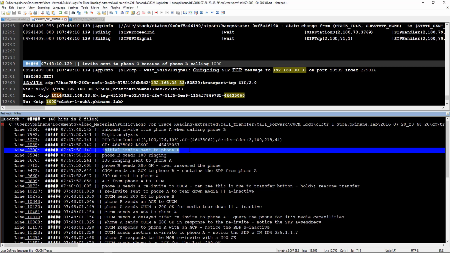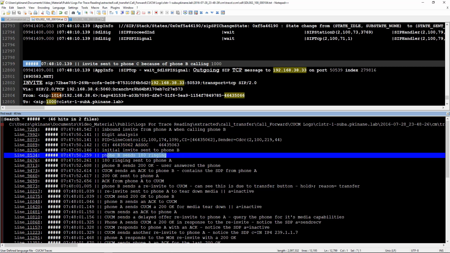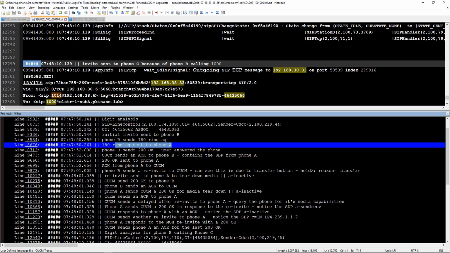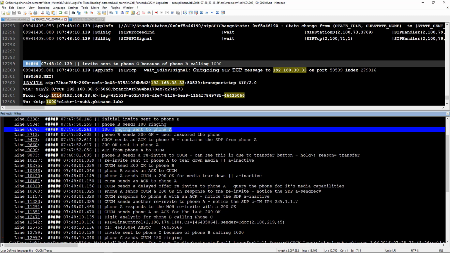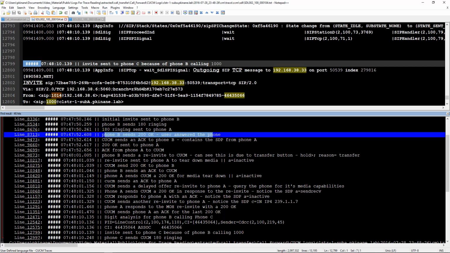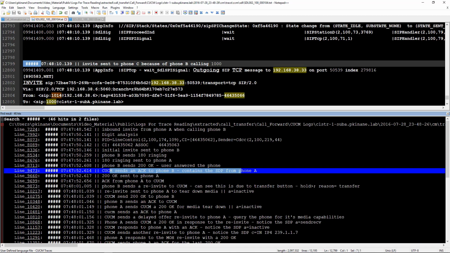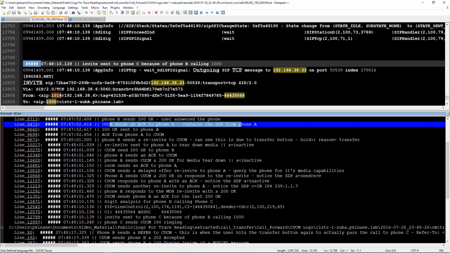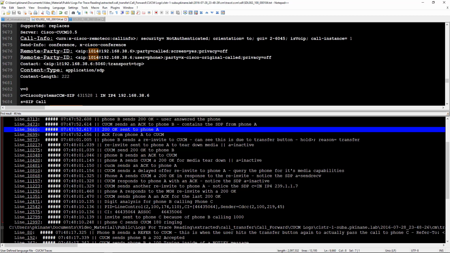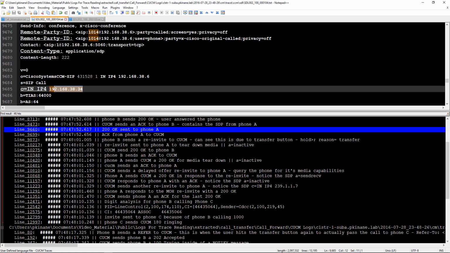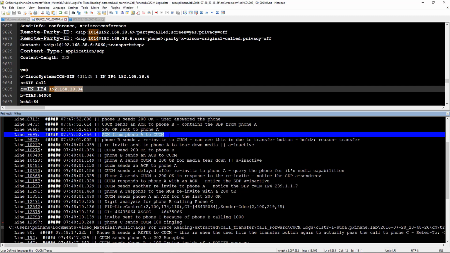So the invite is sent to phone B, which sends a 180 ringing. That 180 ring is sent over to phone A to let it know the call status. Phone B sends a 200 OK because the user answers the call, and CUCM sends an ACK to that 200 OK. This ACK contains the SDP for phone A, which was gathered during the invite up here. Now 200 OK is sent over to phone A, and that has the SDP for phone B. There's an ACK sent from phone A to CUCM, and now the call is connected.